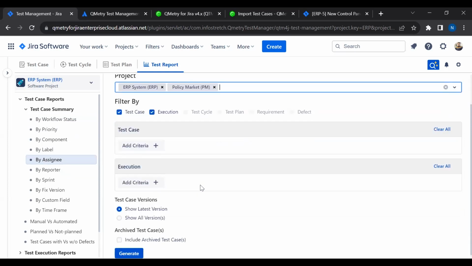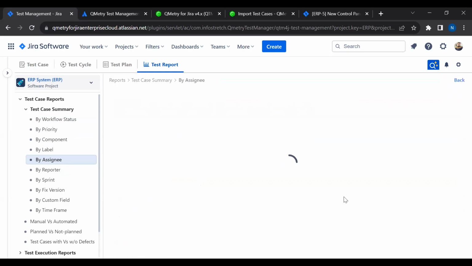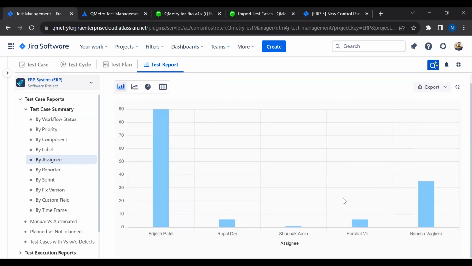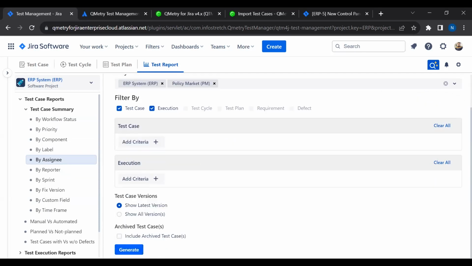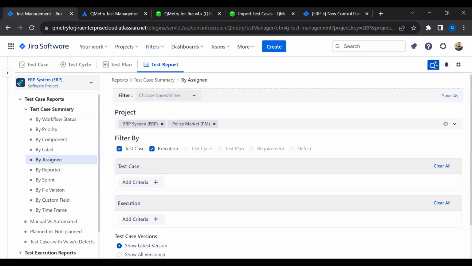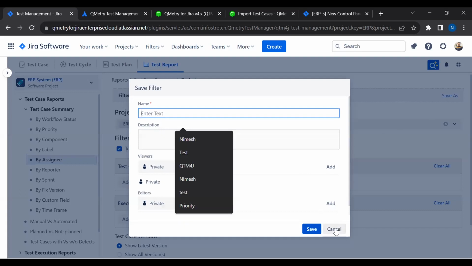For example, if I wanted to see a report by assignee for multiple projects, let's say policy and market, and I want to generate it. These two projects have testers, Brijesh, Rupal, amongst whom the projects have been divided. I should be able to export these details with or without steps if I so wish, and I should be able to save it and generate it, which can then be used later for other purposes also.